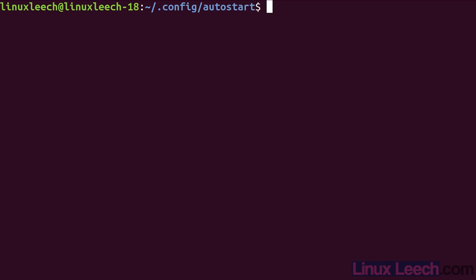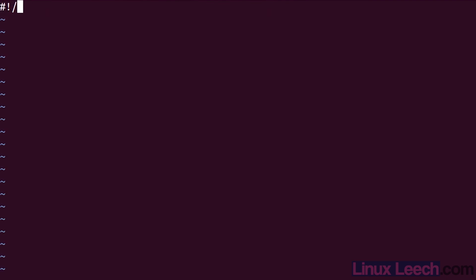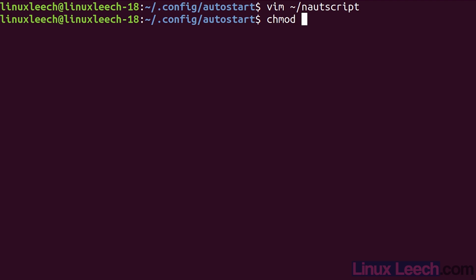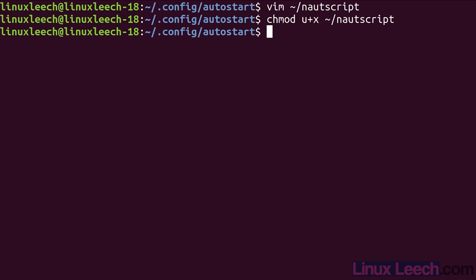Okay, so let's write a .desktop file manually to run a script. Let's use a simple script that just launches Nautilus. So let's start with our script first. Let's save the script and make it executable. And now let's create our desktop file.